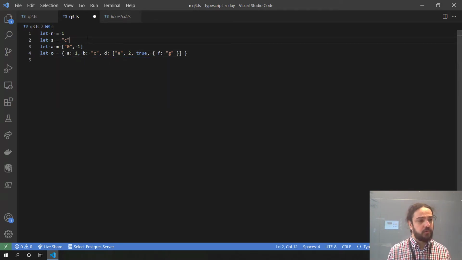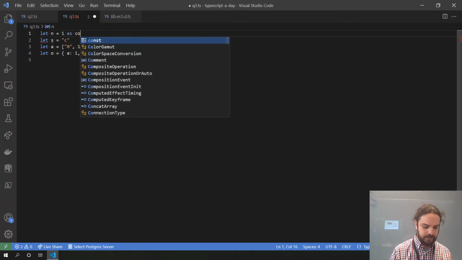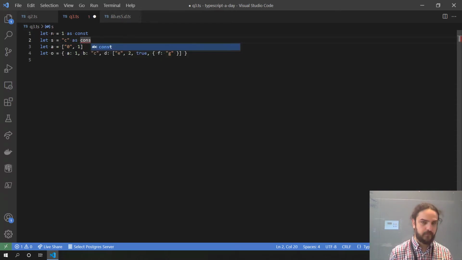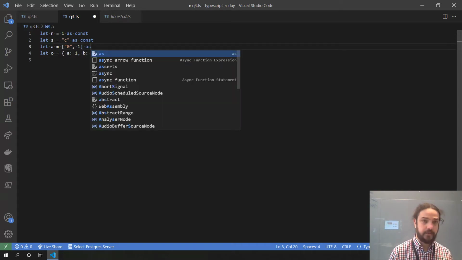Now, if we actually want to preserve a more narrow type, we can use the as const assertion. So we can say here as const, and then n will be typed as the number literal type 1. We can do something similar for the string, and we get the string literal type.